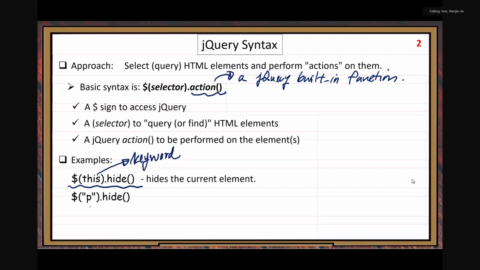This time we select the P element. There is a name for the element. What's the P element in HTML? Paragraph. The P element refers to a paragraph. If you do it this way, double quotes P, then all the P elements inside the current page will be triggered. Then you call hide, so you'll hide all P elements, not just the current one. Here you apply this hide function on all P elements, so all gone.